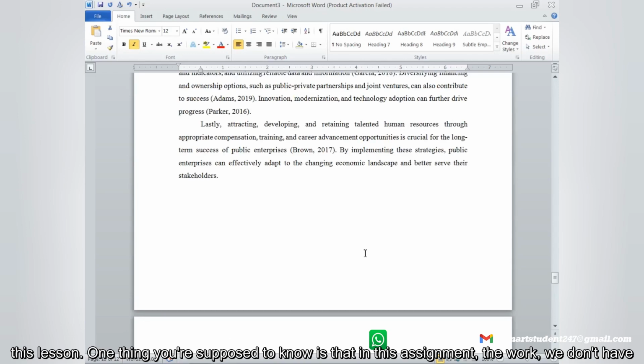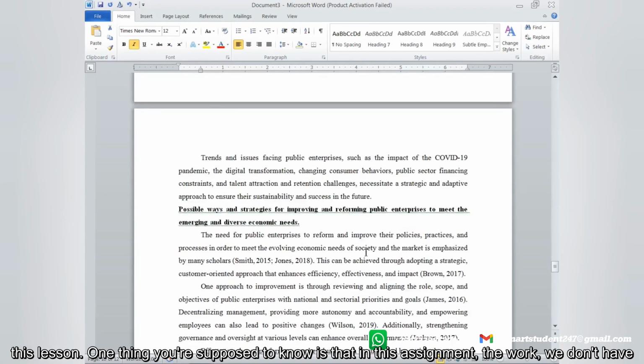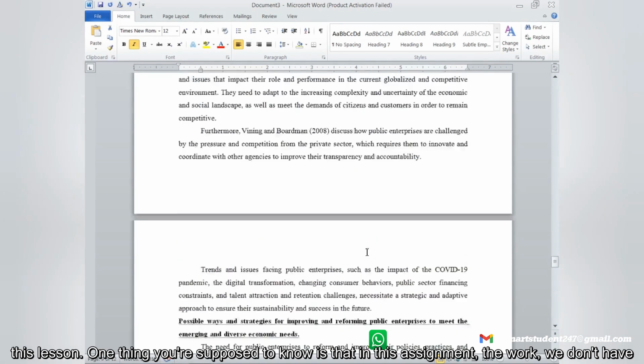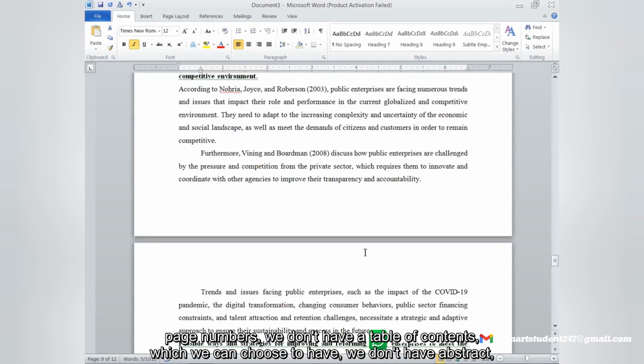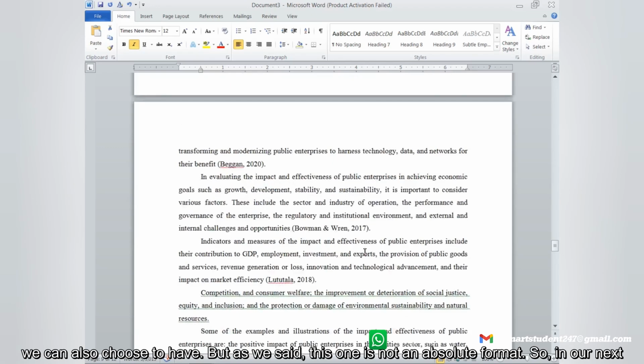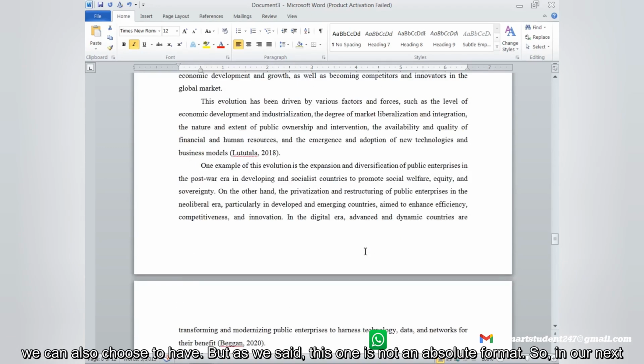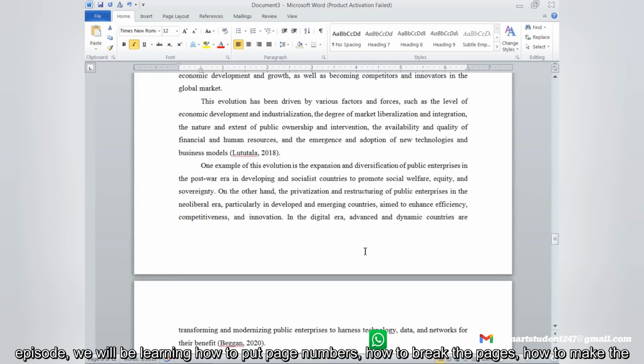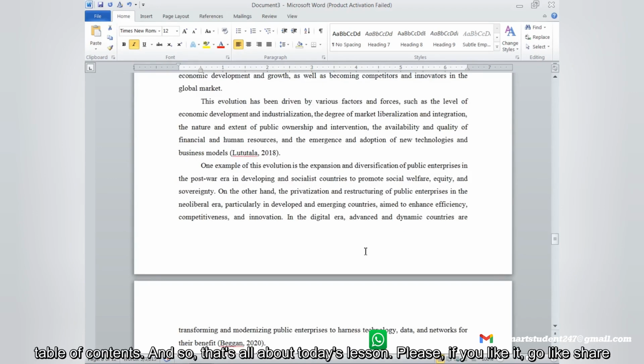One thing you're supposed to note is that in this assignment, we don't have page numbers. We don't have a table of contents, which you can choose to have. We don't have an abstract, which we can also choose to have. But as we said, this one is not the absolute format. So in our next episode, we will be learning how to put page numbers, how to break the pages, how to make the table of contents.